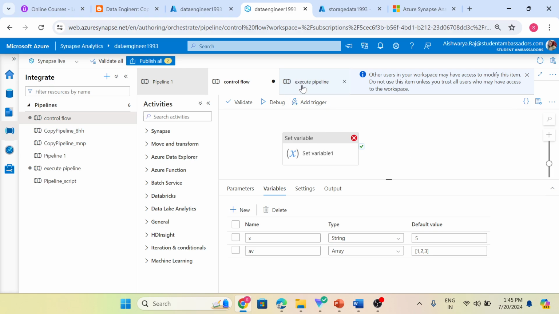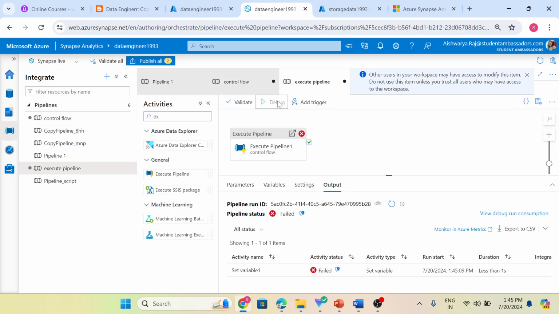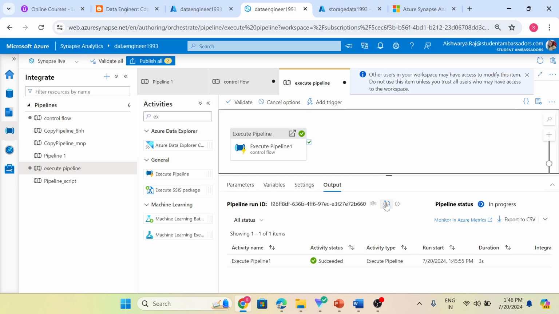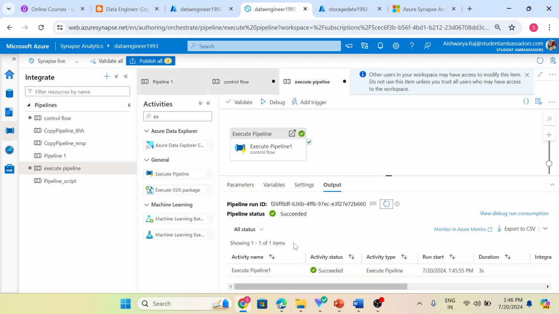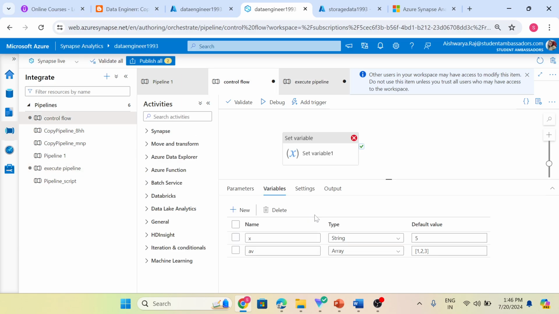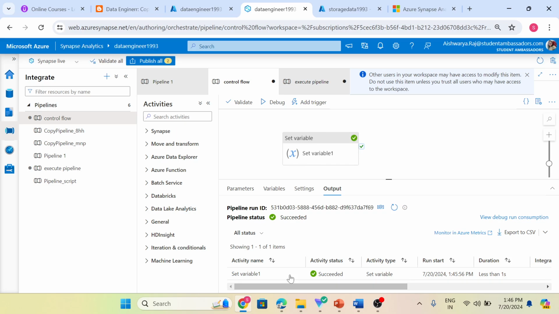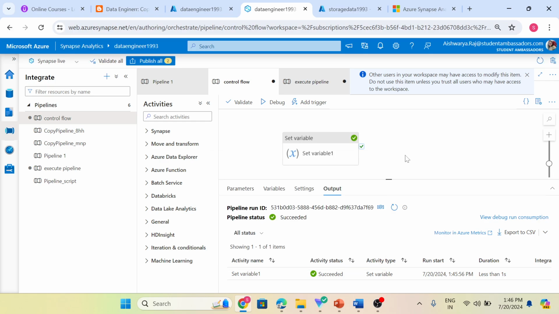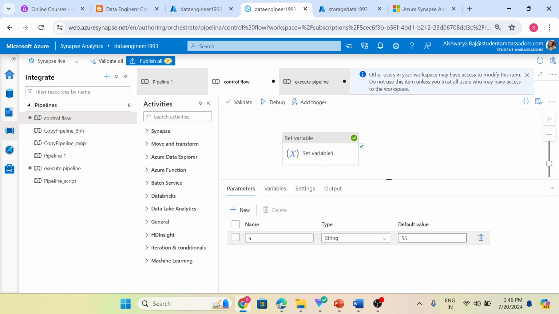Now come to the execute pipeline, debug, refresh this. Yeah, it succeeded. Now go to the child pipeline. Yes, in the child pipeline for the set variable, we can see the value is 67, that is coming from the parent pipeline called execute pipeline. And its default value is 56.